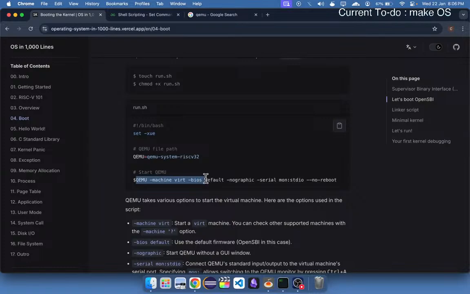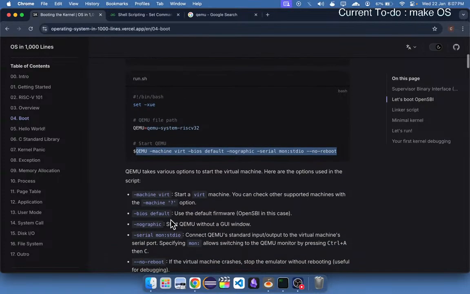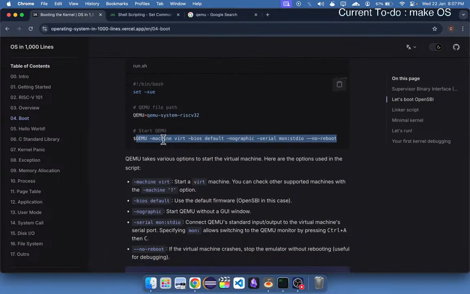Start QEMU: machine virt, BIOS default, no graphic, serial mon stdio, no reboot. So this is the command that we just read. The machine virt option starts a virtual machine. You can check other supported machines with the machine option. BIOS default uses the default firmware, OpenSBI in this case. No graphic starts QEMU without the GUI window.